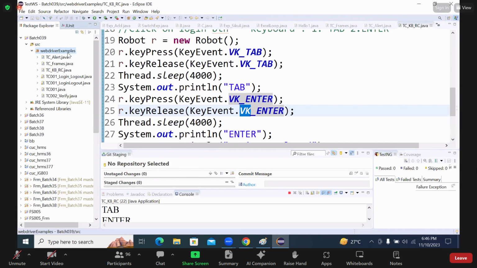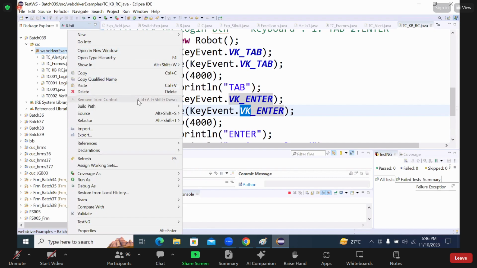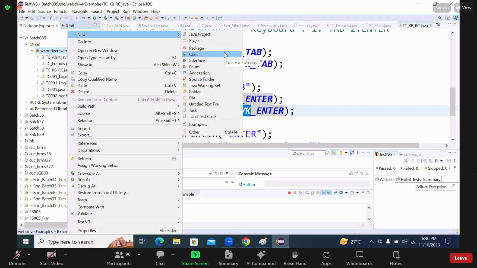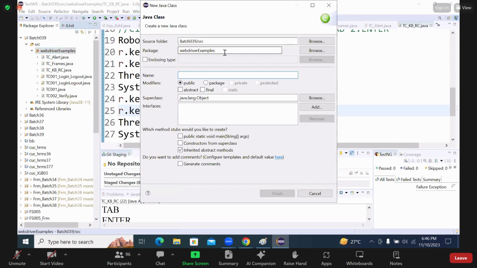So simply, while working on Selenium automation, if you want to perform keyboard actions, how exactly can we take care of them? That is what we need to understand.